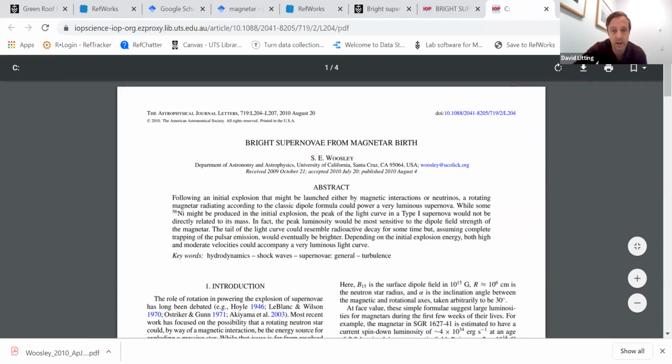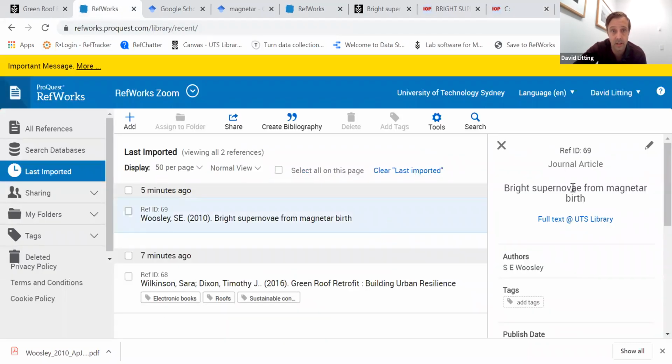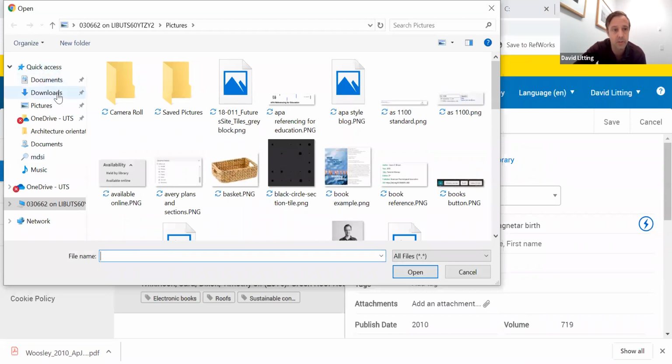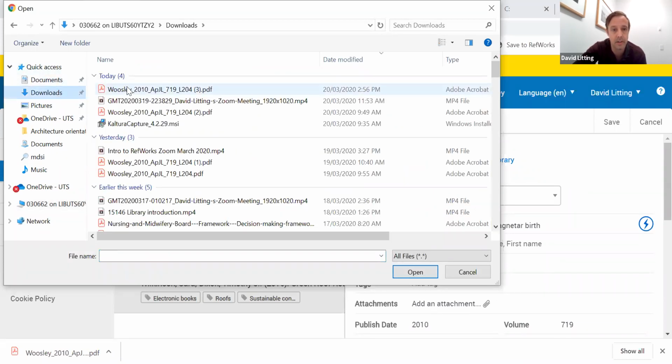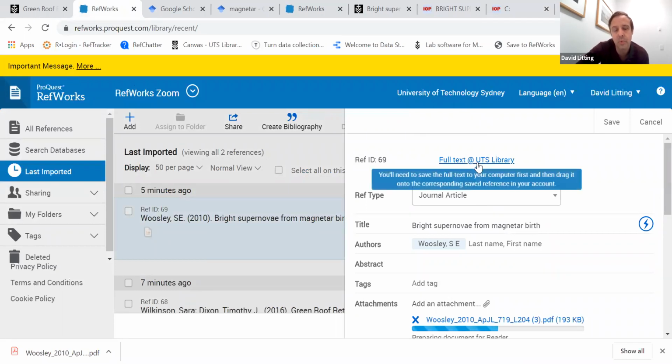Okay, so now if I go back to RefWorks, I can click on the article and then I can click on the edit pencil, and then I can go down to this little attachments area and click it. Go to my downloads, and here it is. It's going to attach now, and it might take a couple of seconds. While it's doing that, I'll just point this thing out.